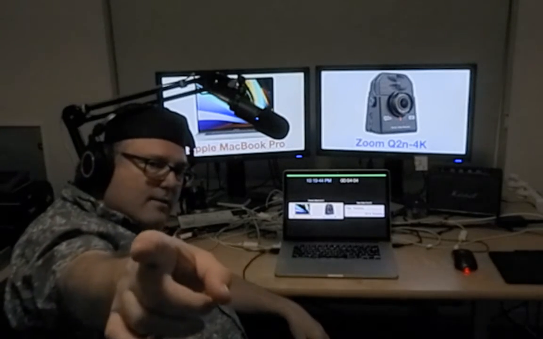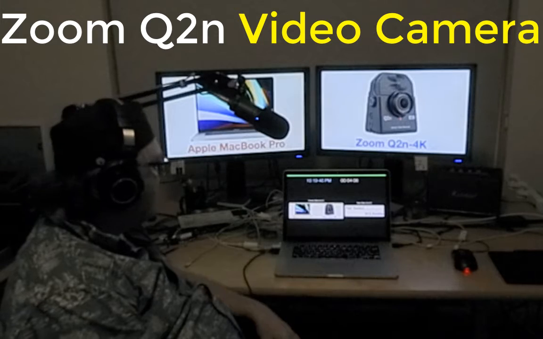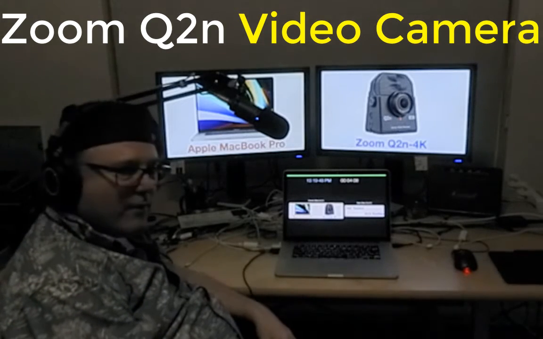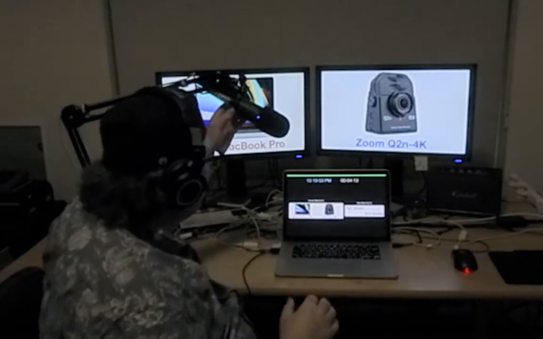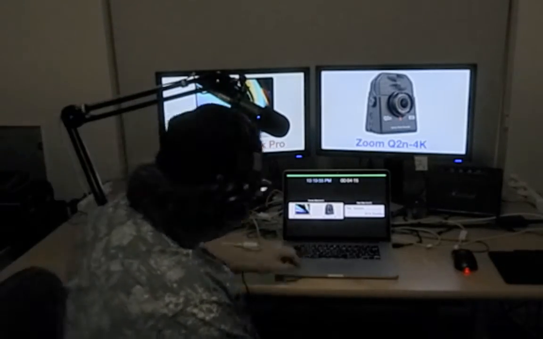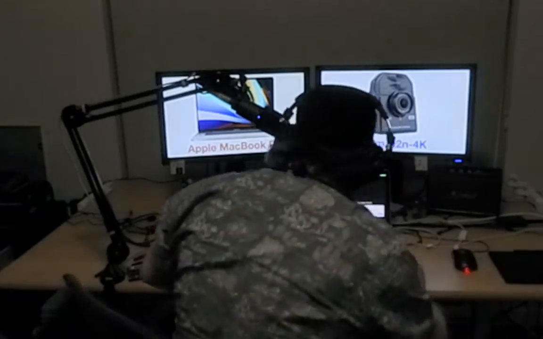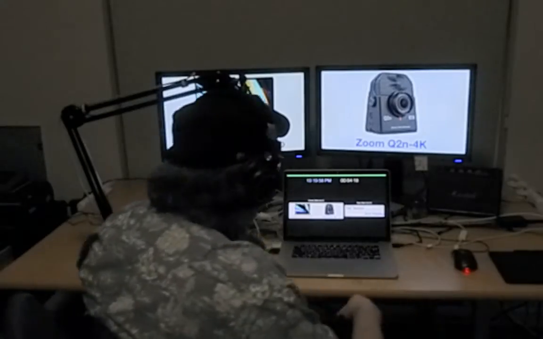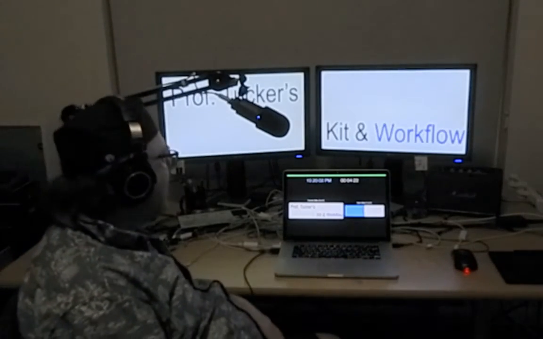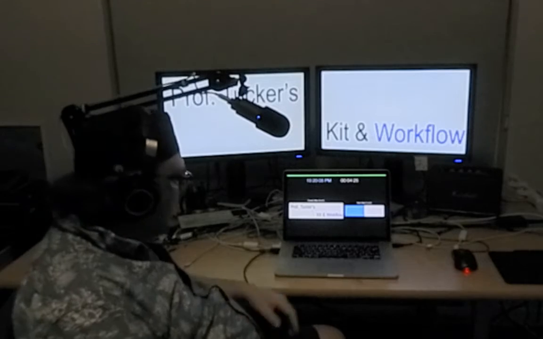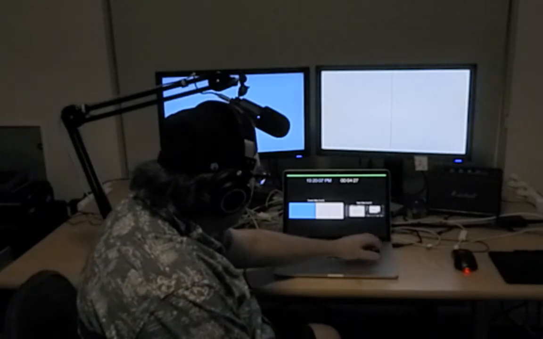And the camera that you can't see that's behind me here is a Zoom Q2n-4K camera. So it's recording the whole scene. Whoops. And the MacBook is recording me. There we go. And like I said before, I'm recording all of the tracks. So that's the kit. Let's talk about the workflow piece, shall we?